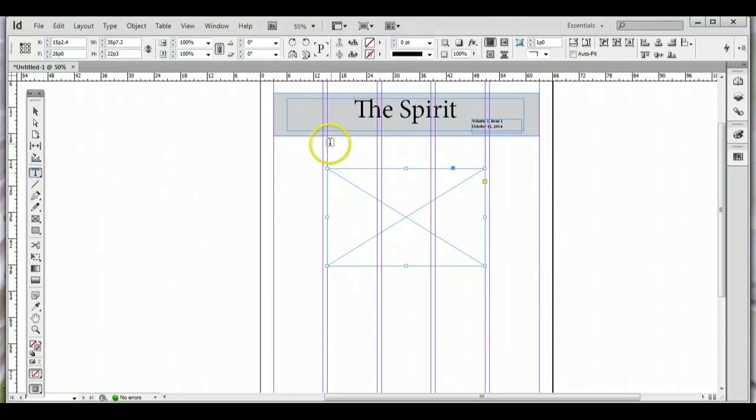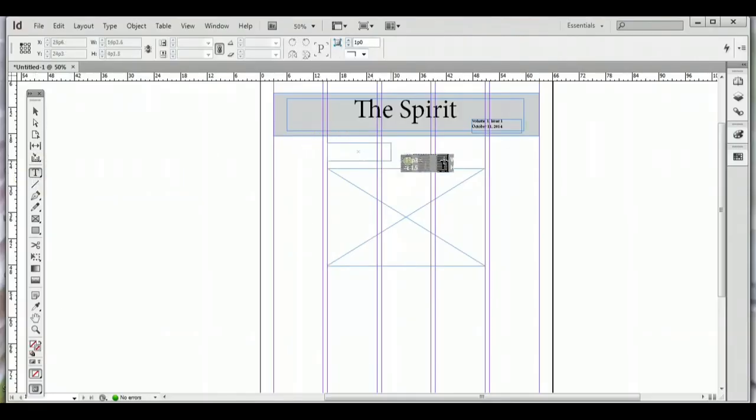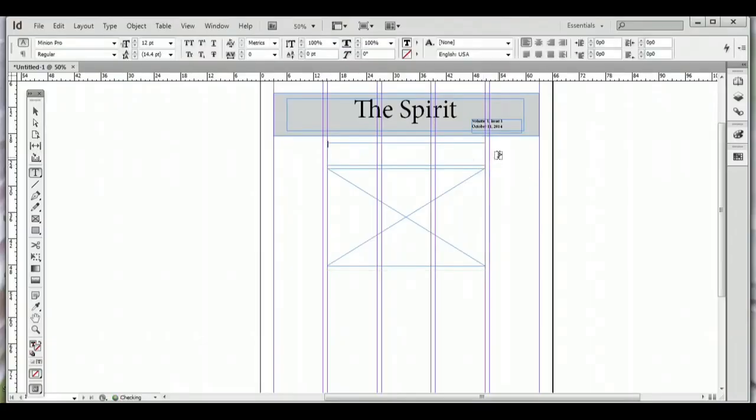Now I'm going to make up a headline for this story. So remember, anytime we're typing text, we want to select our type tool. And I'm going to make this headline the width of my story, so these 3 columns. And because I'm not feeling too creative now, I'm just going to make my headline goes here. And we'll fill this in later.